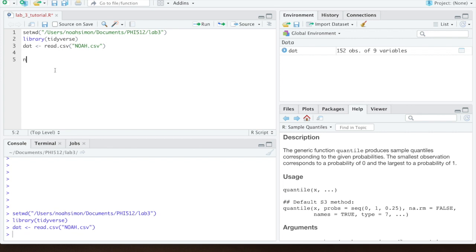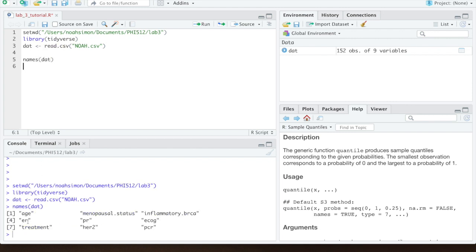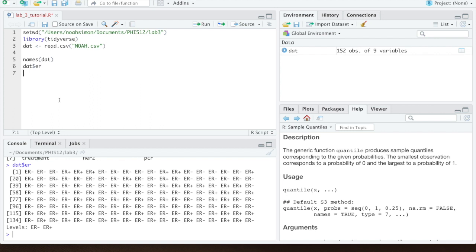So in this data set, let's look at the names of the data set for a moment. And we see there is this column called ER. That is the column that refers to the estrogen receptor status. So we could say dat$ER if we wanted to look at that. And we see some patients' cancers are ER negative, some patients' cancers are ER positive.